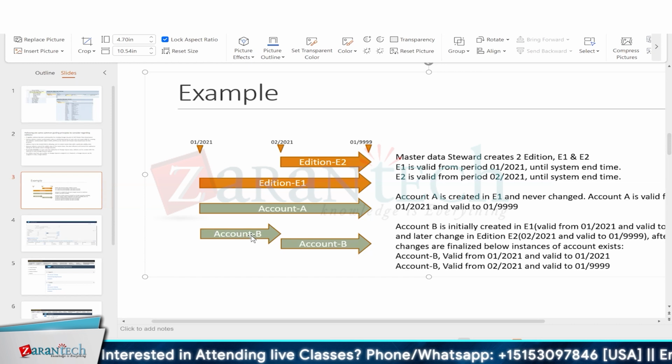Similarly, I also created account A and account B. At the time, for account A and account B, I selected my edition E1. So for both account A and account B, the validity period is initially set to 01 January 2021 to the end of the date. You can see here. Okay, so account A is created with edition 1.